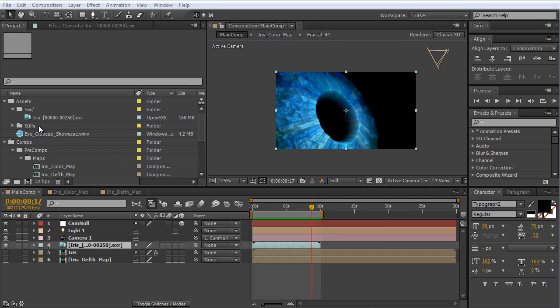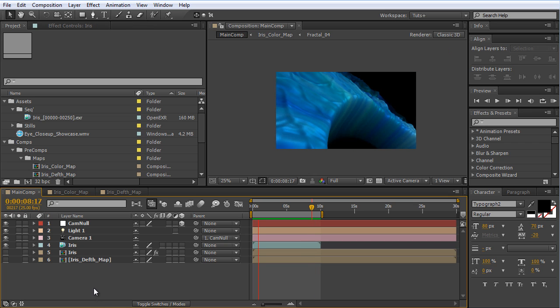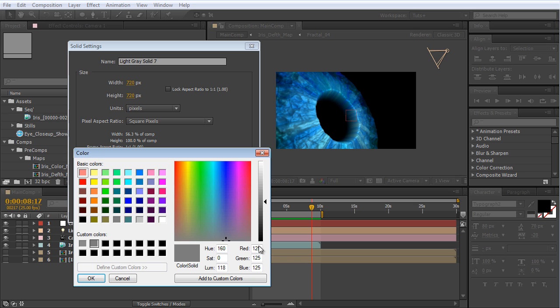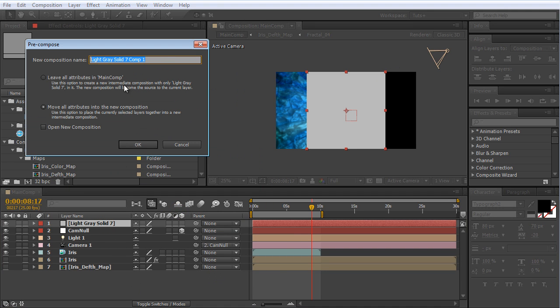Okay, so it rendered out pretty fast. And there's my sequence. I've hid the original iris layer, and there's my iris. Time to add the sclera. We'll create a new layer, Control Y, and we'll make it 720 by 720. Make sure its color is neutral gray, 125 by 125 by 125 for the red, green, and blue channels. Hit OK, and we'll pre-compose it, Control-Shift-C. And we'll make sure we move all attributes into the new composition. And we'll call this composition sclera color map.